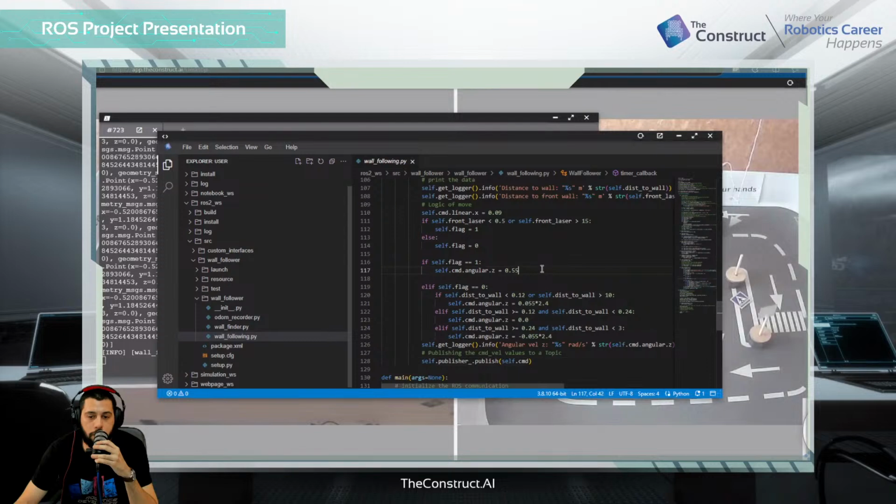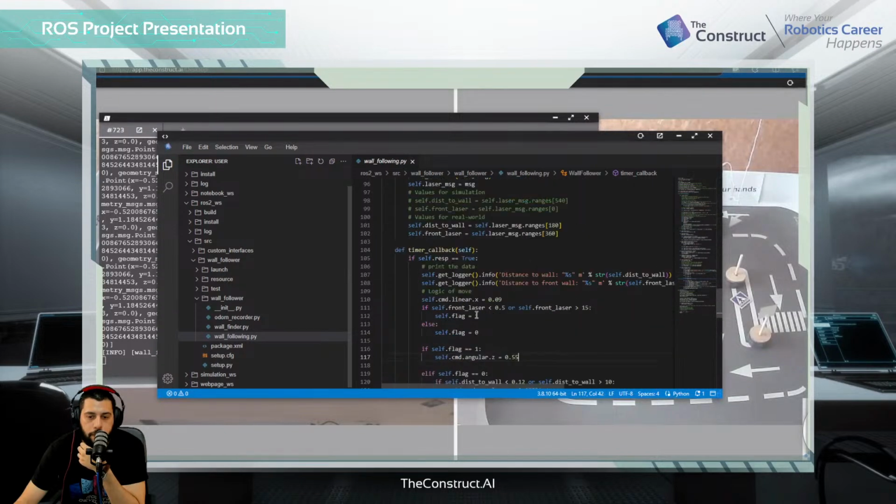Of course, if it's too far away, it should have a big angular velocity, and you can see that when it goes to the corners, the angular velocity becomes greater. In this case, I put it at 0.55, and this happens when the front sensor detects a wall, so it's about to crash. So the angular velocity has to be greater. Right. And that's this code. So yeah, that's in summary the code for the wall following.